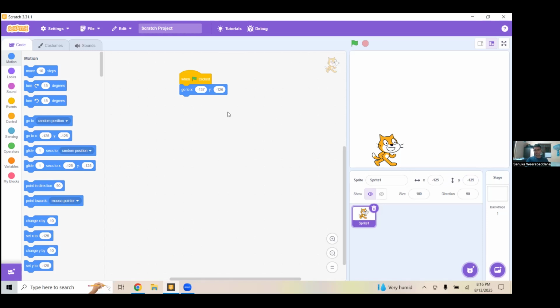That's what this means. And now if I tell him, go to x, it should be minus 125. And y, it's also 125. And then you click go. It should go there. It was already there, so it won't change. But if I drag it to another place and press go, it goes back to the place where I told him to go. Very obedient person, right? So this is a bit small.